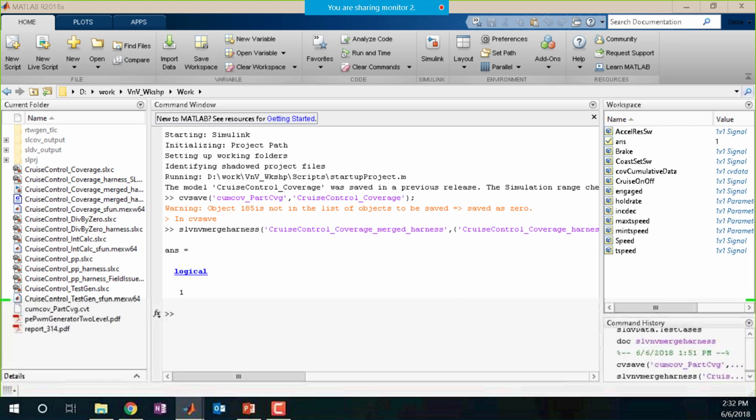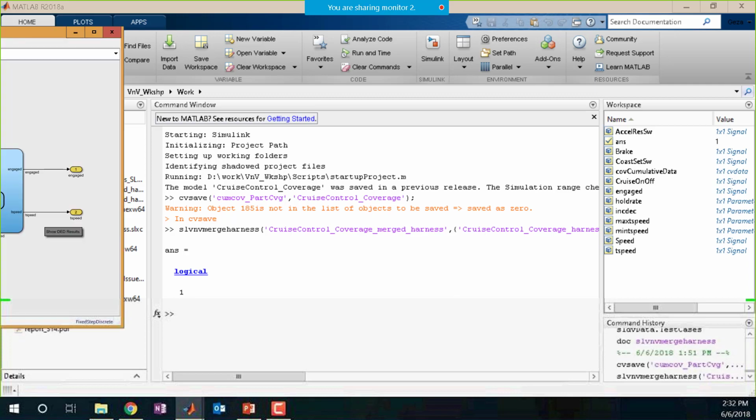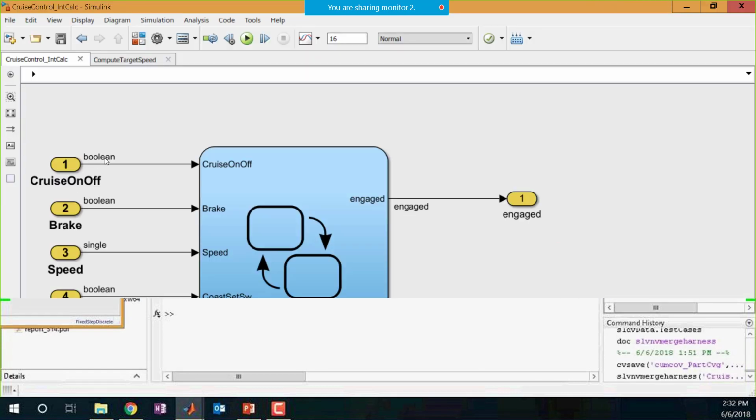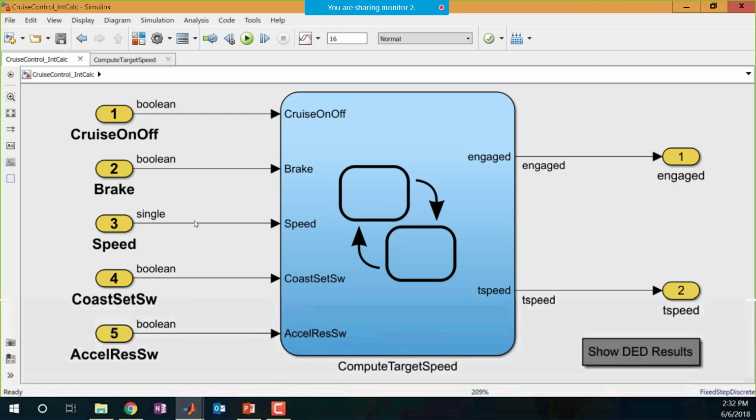So the goal here is to detect hard to find errors. Some errors that are really easy to overlook even if we do a lot of testing, or we are really confident that our model should be working properly. So this is the model that we're working on, also a state machine. And we want to detect dead code for now.